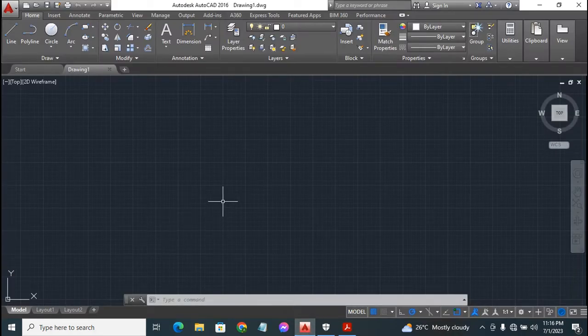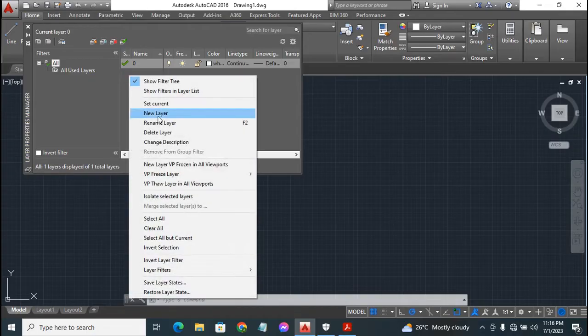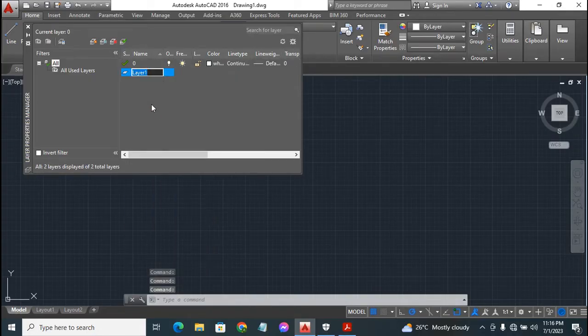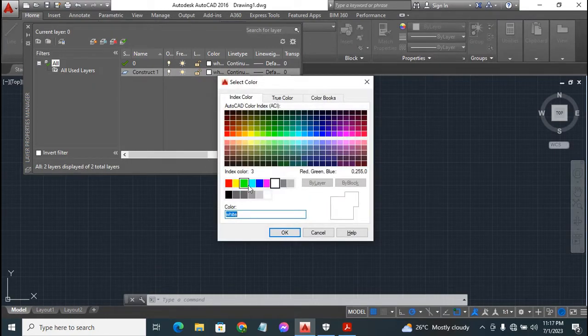We'll go straight up to start creating layers, so I'll go to the layers ribbon. I believe by now you already know how to do that, so I won't spend much time explaining how to go about creating layers. Click on New, then create the first layer, which is going to be called construct one layer. Click enter, and the color will be cyan as usual. We use cyan for our construction layer, and click OK.